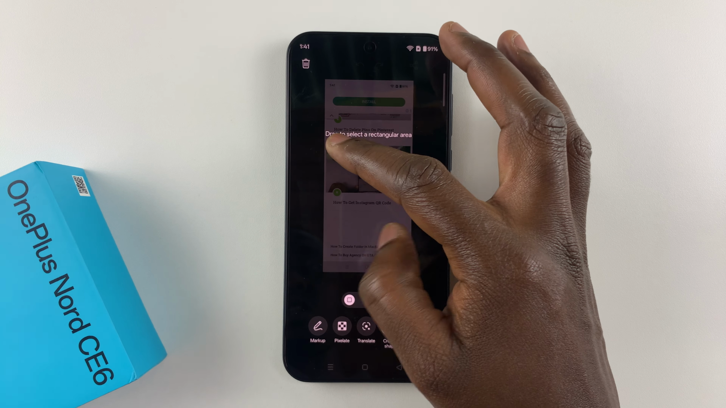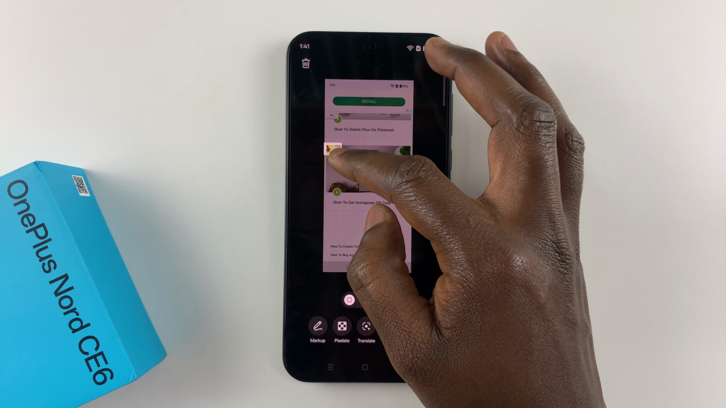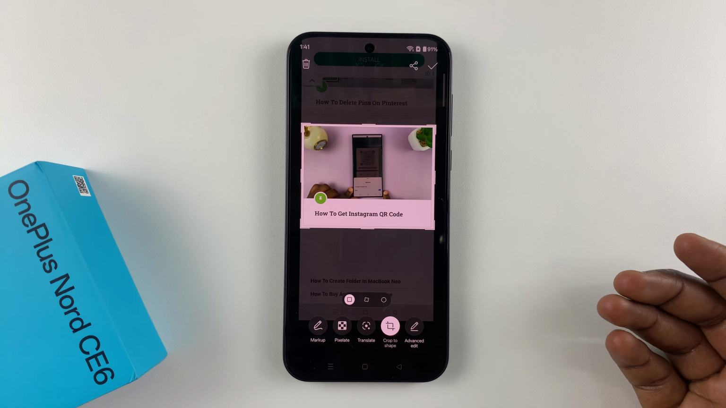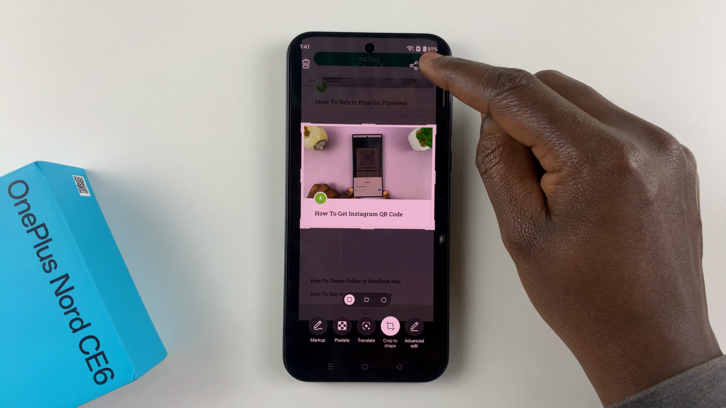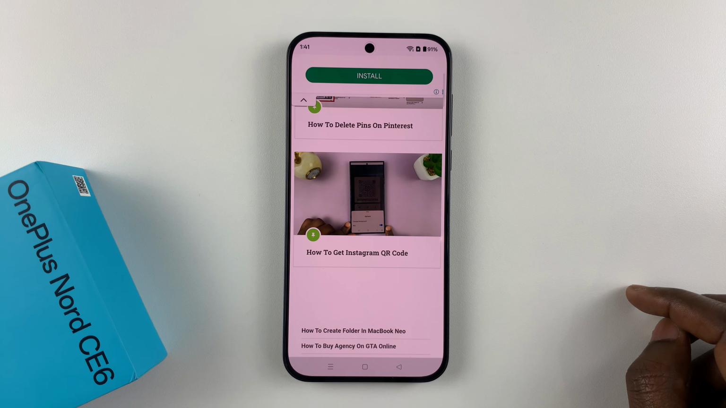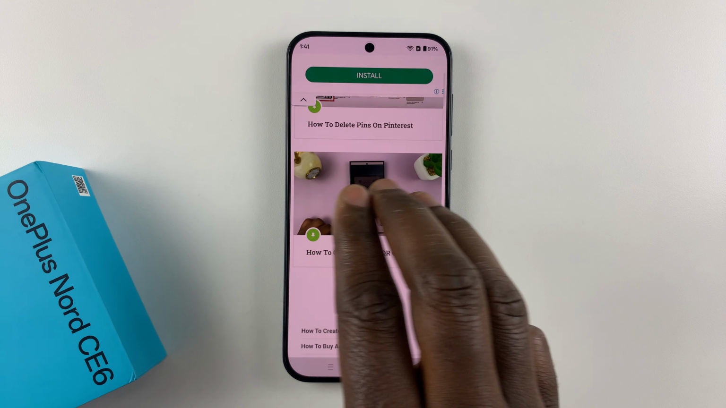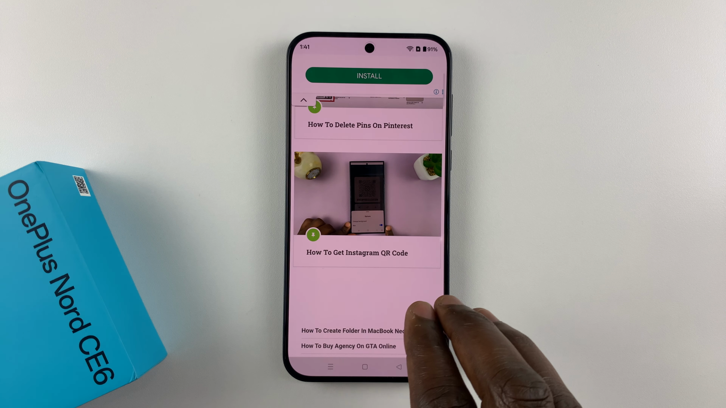So if I want to take a screenshot of this area, for example, out of this whole page, I'm going to do that, and once I do that, simply tap on the check mark to save that particular screenshot. Now to take a partial screenshot, I can also use a gesture, and that is my 3 fingers to be able to screenshot that particular area as well.